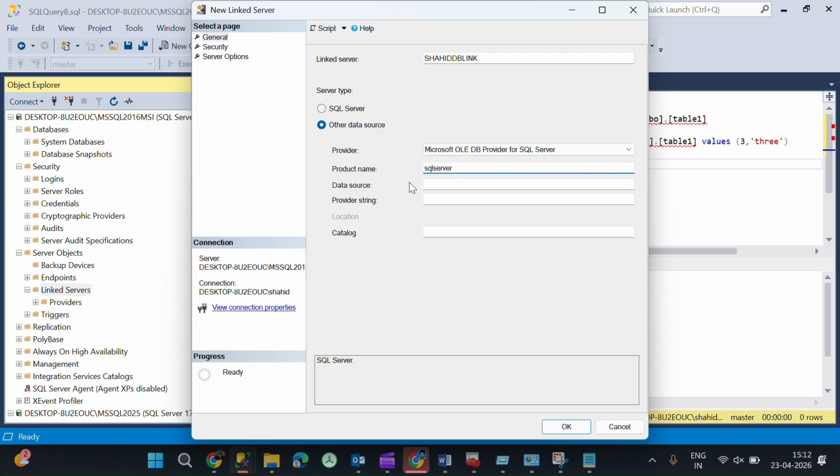SQL Server. So for data source, you have to give the instance name. Here, the same instance name you have to provide. In the last demo we were giving the instance name for the linked server. Now I am creating a special type of linked server. So here I am giving any name, and in data source I am providing that instance name.